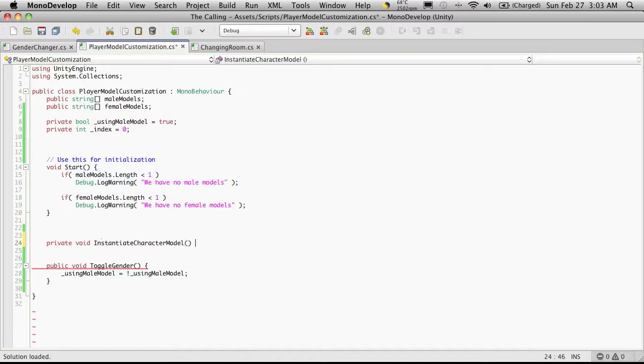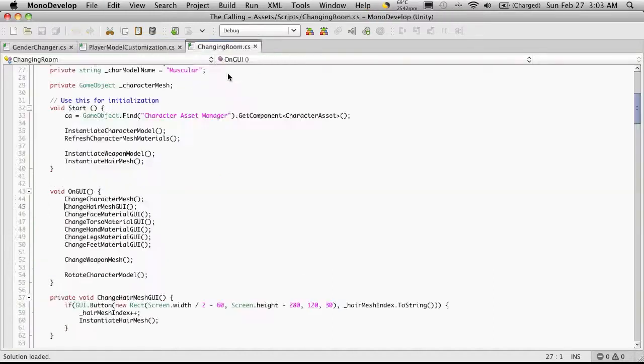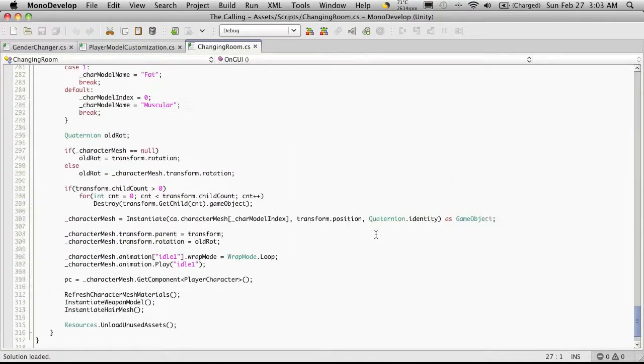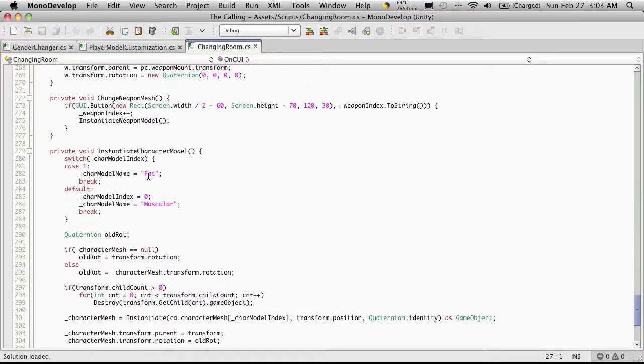Now we've already got one pretty similar to this in our changing room example. So let's just scroll down and take a look at it. So here we are. We had a switch case block set up, and as you can see, we just basically picked the model according to the index that we were currently at.